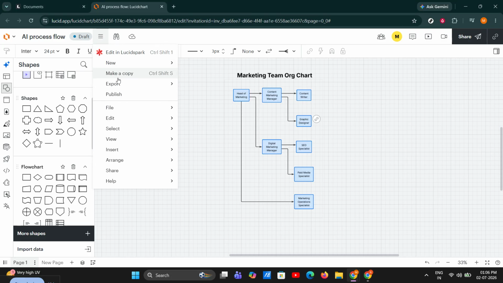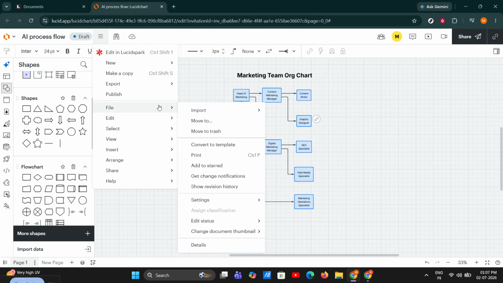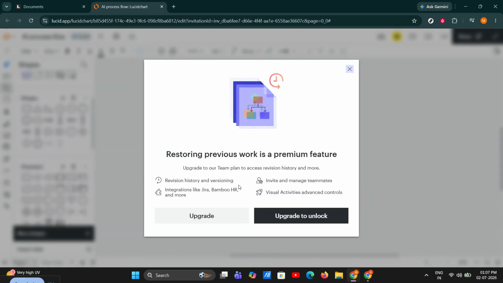After clicking File, look for Revision History in the menu and select it. If your account includes this feature, a panel should open showing previous versions of the document. You may see different save states from earlier points in time, which can be very helpful if you want to compare changes or recover content you deleted by accident.